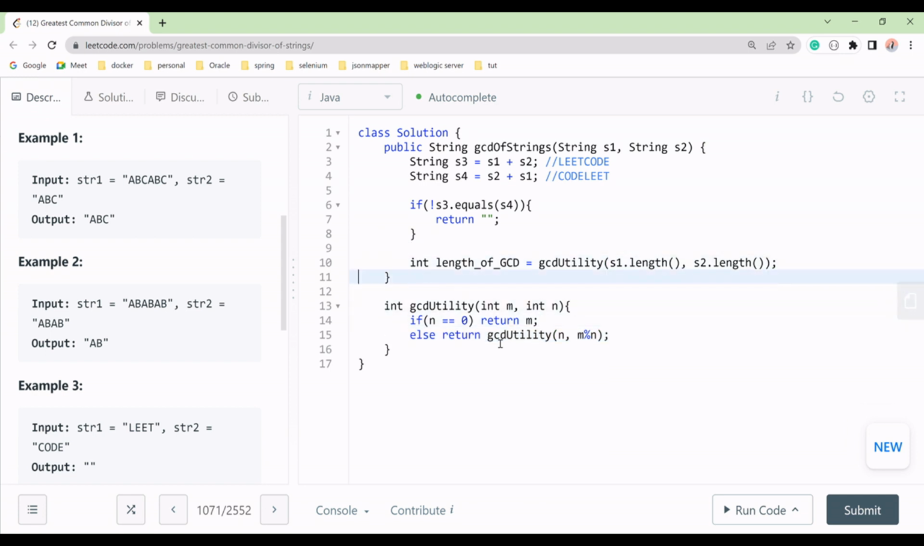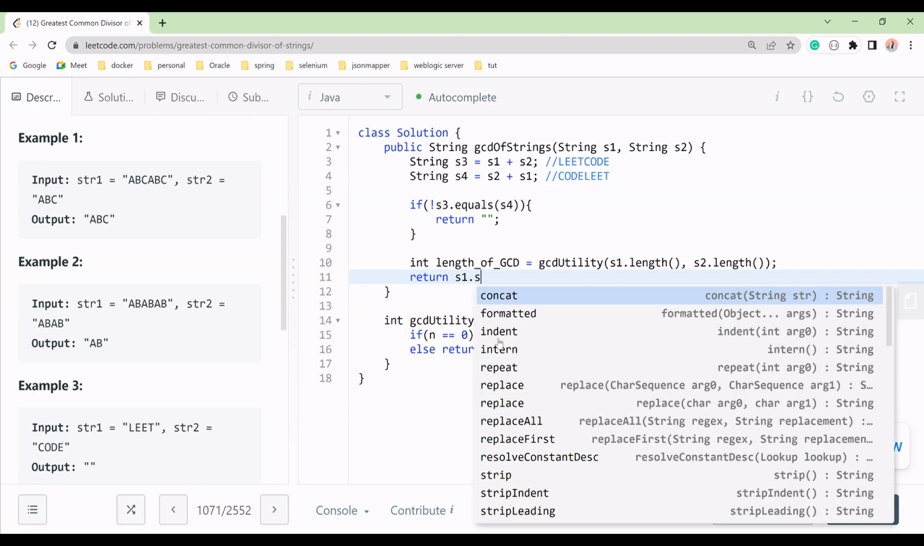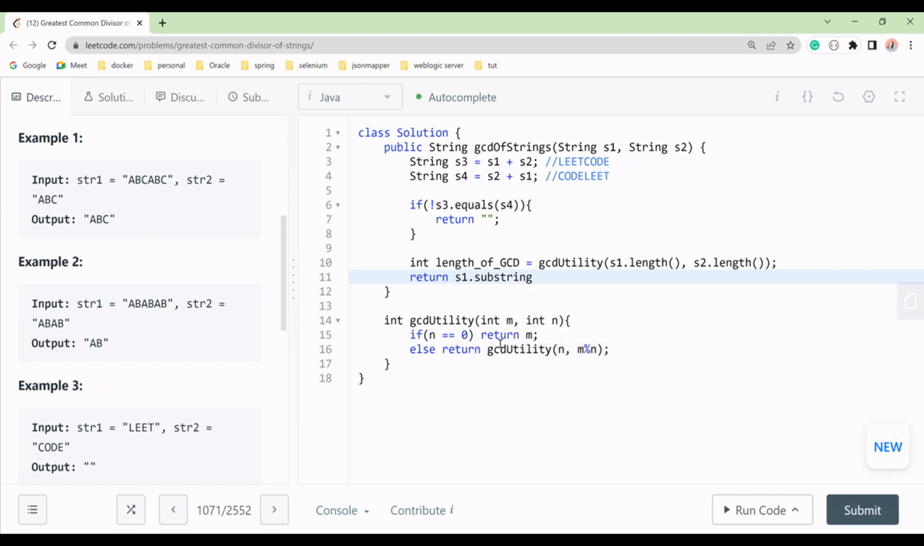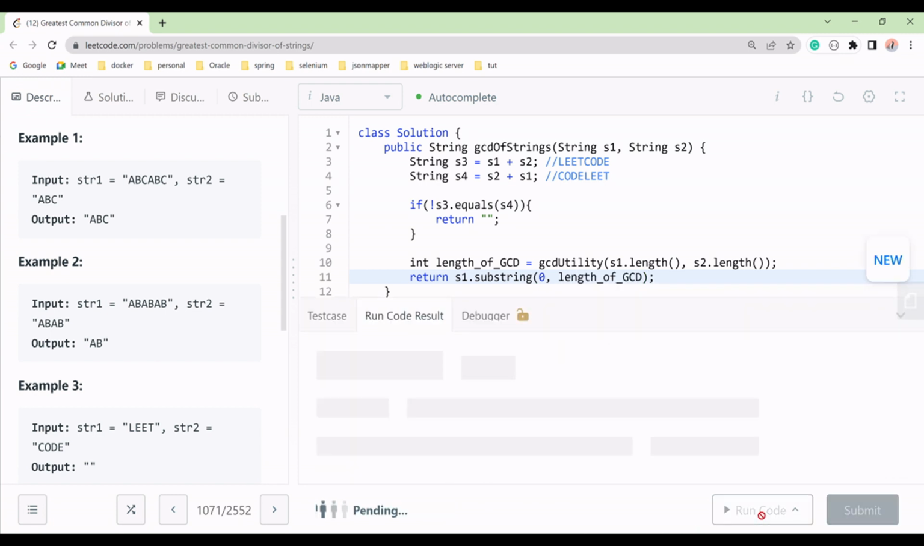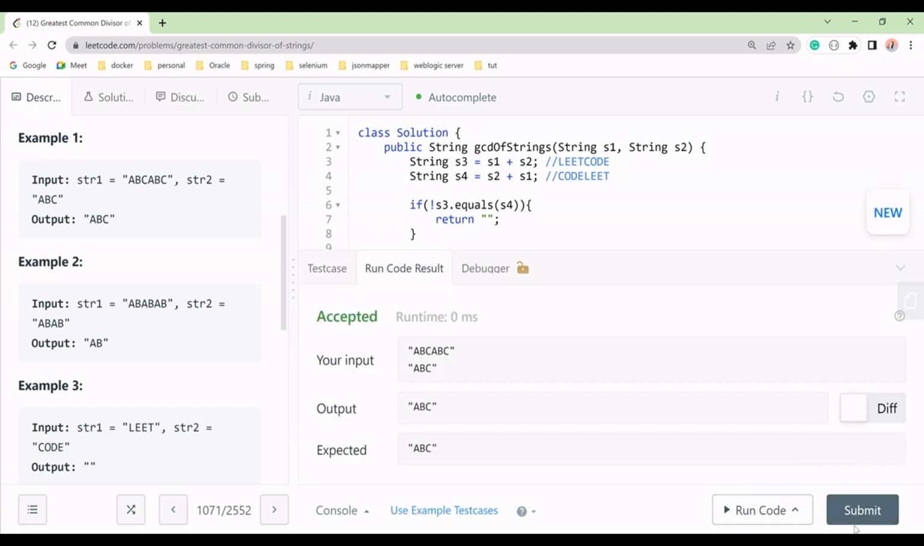One more thing: once our GCD length is here, we will return that substring. We have S1 or S2, and we will do the substring. We start from the starting index, up to the length of the GCD. So let me run. Yeah, this will work.